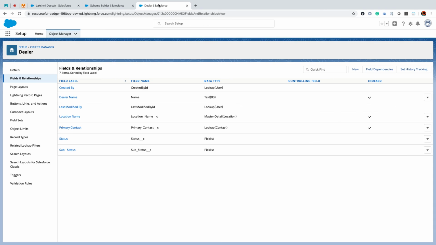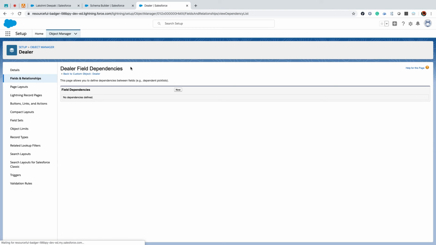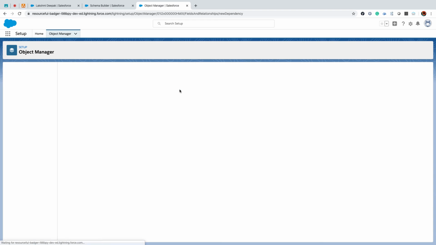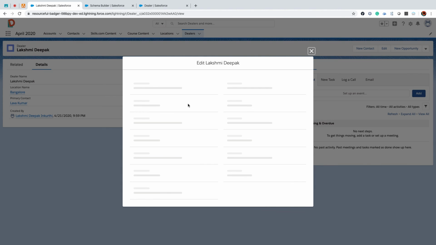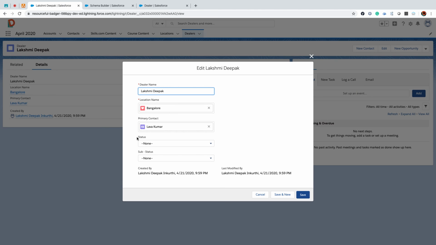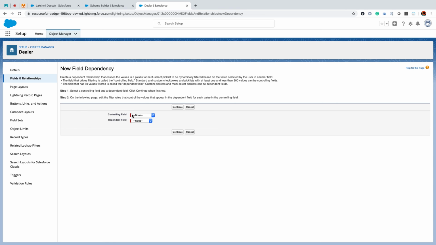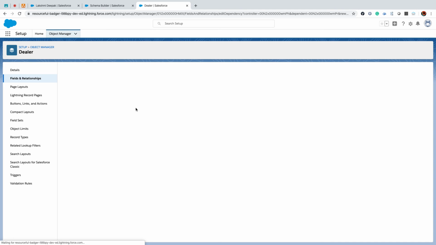Now what we can do, we have a standard option available called field dependencies. Within the object manager in the same object, go to field dependencies and create a new field dependency. Here, what is the controlling field? Status is the controlling field, I mean the parent field, and substatus is the dependent field. Continue.